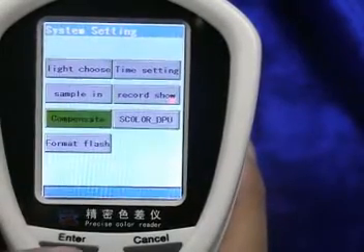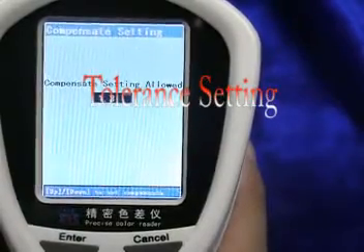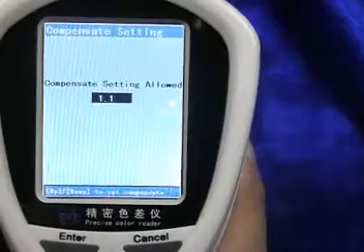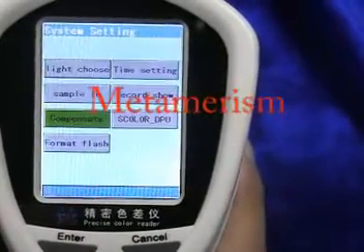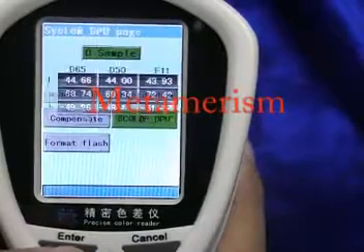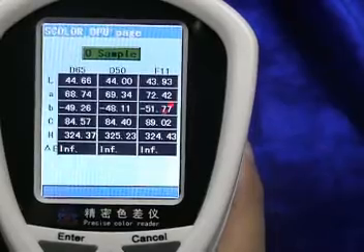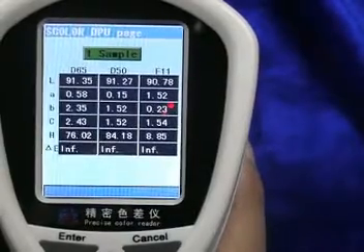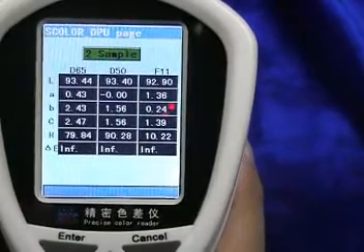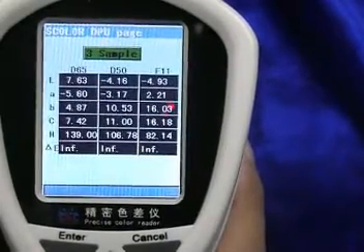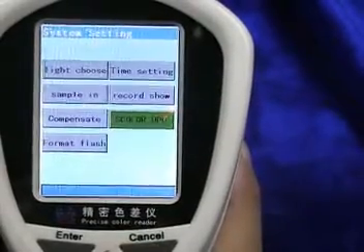Tolerance setting. Tolerance is the maximum accepted deviation. It's the delta E values. We can adjust it by the up and down button. Metamerism. Enter this page. We can see the different LAB and LCH values under 3 kinds of light sources, because the color values are different under different light sources. Check all of the sample values by pressing up and down.